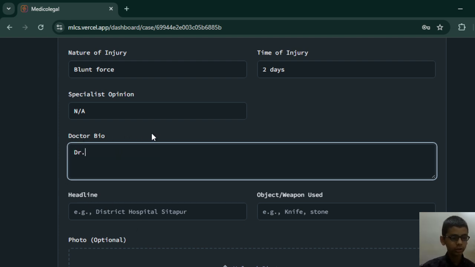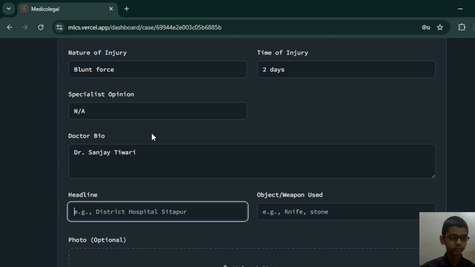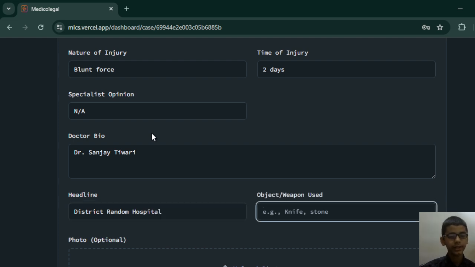So let's say Dr. Sanjay Tiwari, and the headline would be your hospital name. So let's say district random, and then the weapon used. So let's say knife or a stone. If we don't know the exact weapon, then we can say a sharp weapon.